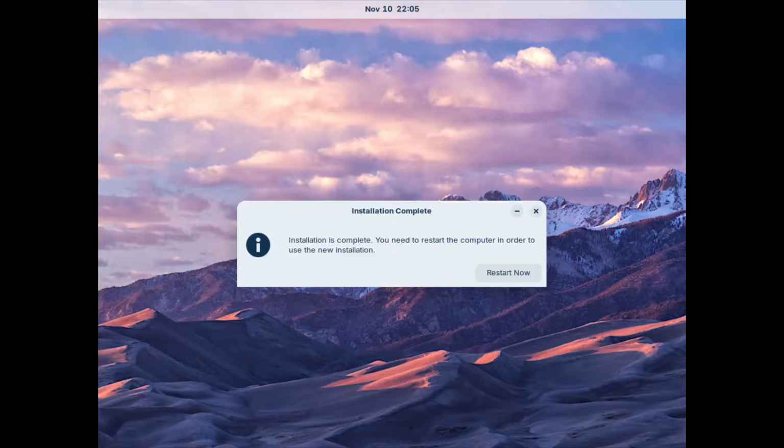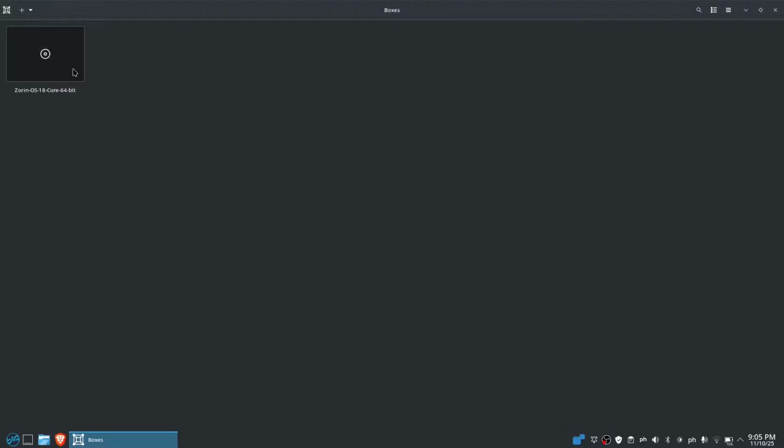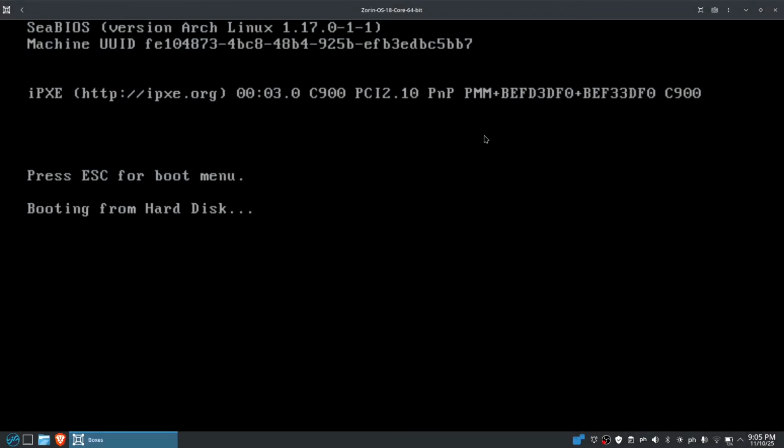Okay, now we have our restart button right here. So let's try to restart so that we will have our initial boot. So it is now shutting down and restarting. Now let's enter and then enter again to our boot. Let's maximize this one so that you'll not get confused with the operating system.